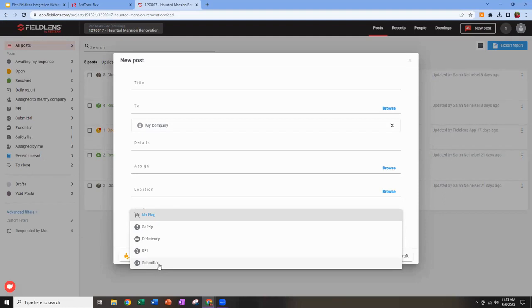So if it's important to you that those approved submittals be visible in Fieldlens, this would be a good way to create a submittals type post and then manually upload those approved submittals from Flex here into Fieldlens. Otherwise, what you can do is plan on managing those in Flex and allowing your customers, your architects, anyone who needs to go to the online plan room for your Flex project and see submittals there in real time.